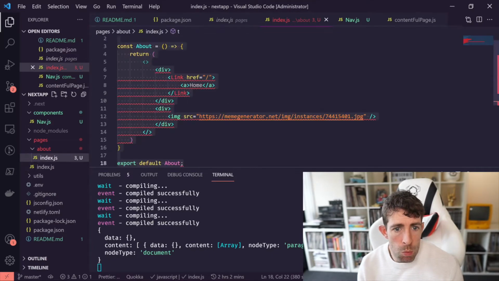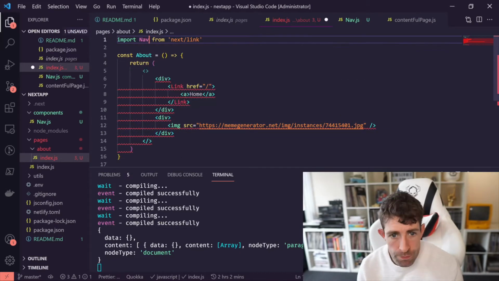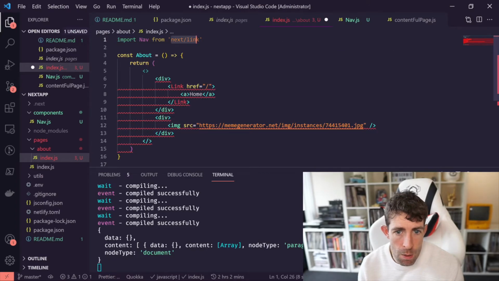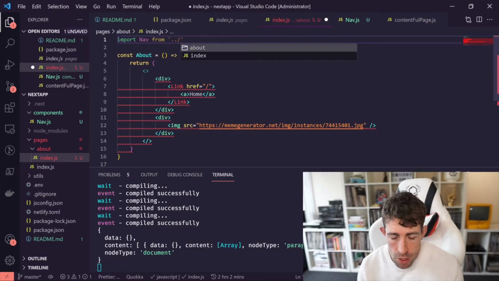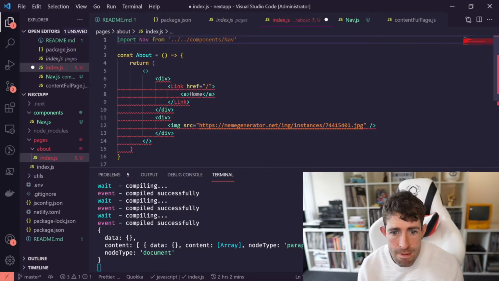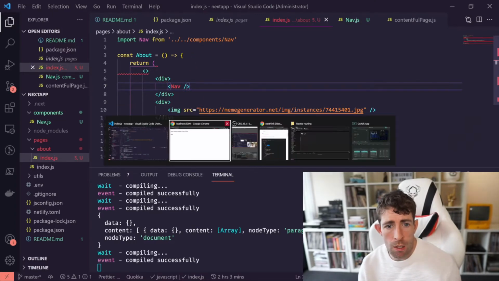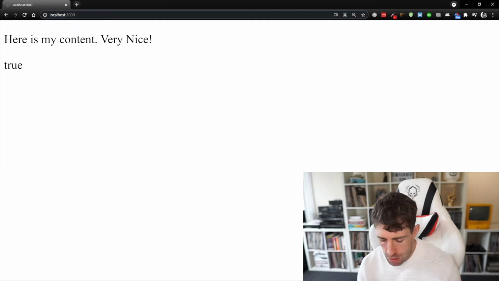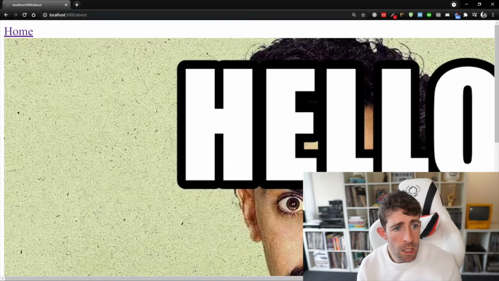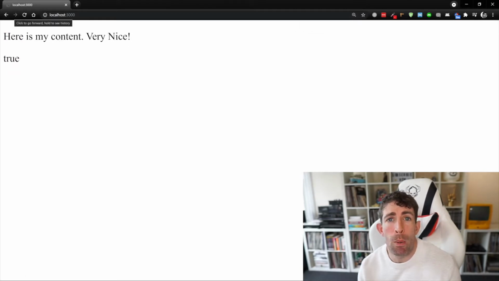Within our about page, what we can do now is get rid of this, do import nav, and then we can import nav from components/nav, and then instead of rendering our link like this, we can now just simply render out our nav component. Now this should hopefully work. When we go back to our about page here, you can see that we've got our home page, its routing, and this is basically how we can create and build up our menu structure.